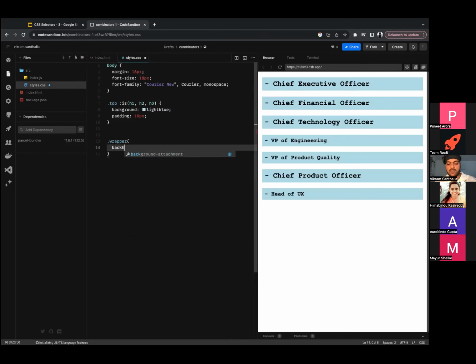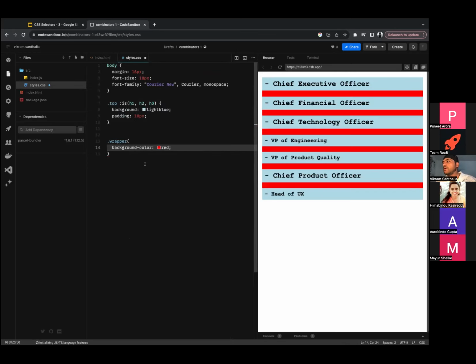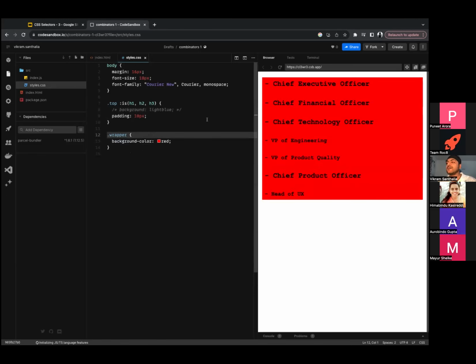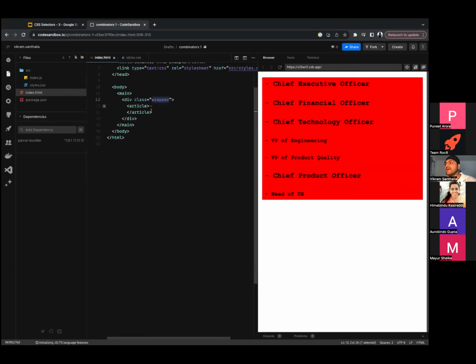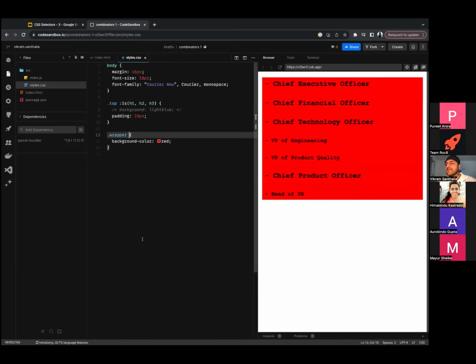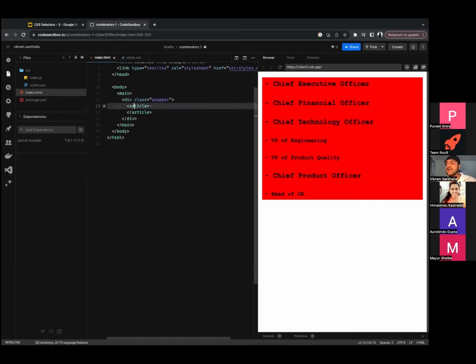Background, just for the sake of showing you. Okay, because basically everything turned red. This has some color, and let me show you. Remove. So basically, you set the wrapper and the background color of it. When I say wrapper and I say article, what does that mean? Okay, that means that now I'm targeting this guy.